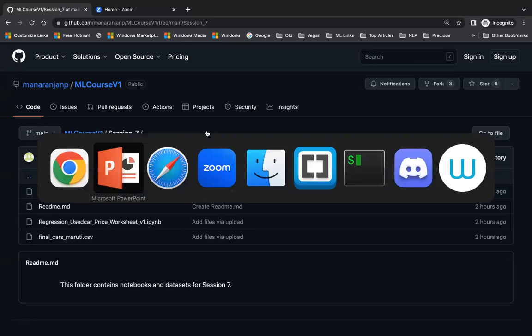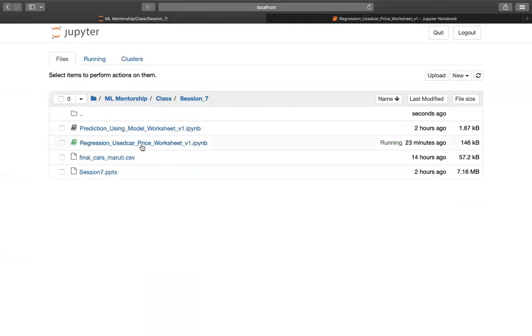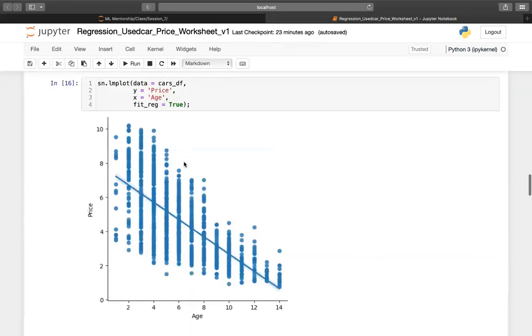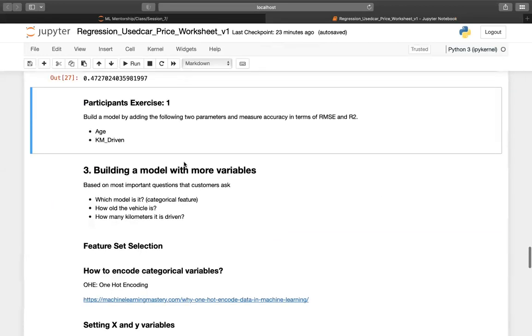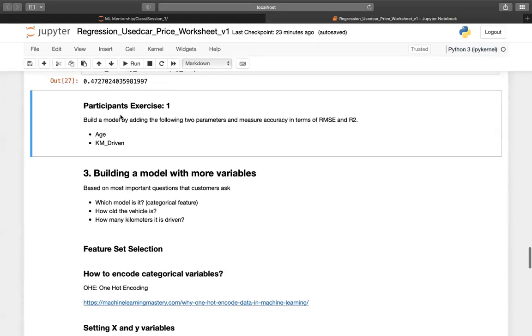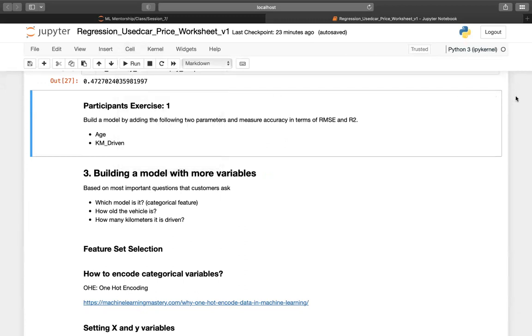So let's go back and begin, and click on the regression used car price worksheet V1, and you can execute until the step of building a model with more variables, section 3. You can click here and say cell run all above. So you will come to the state which you had completed in the previous session.